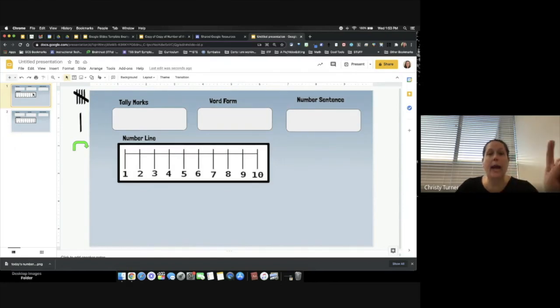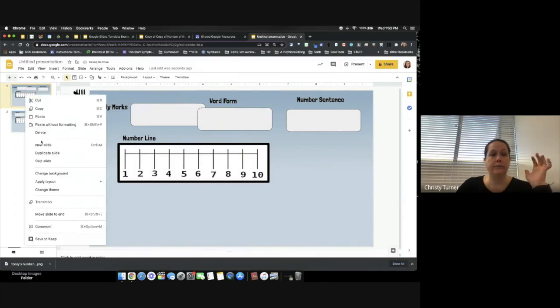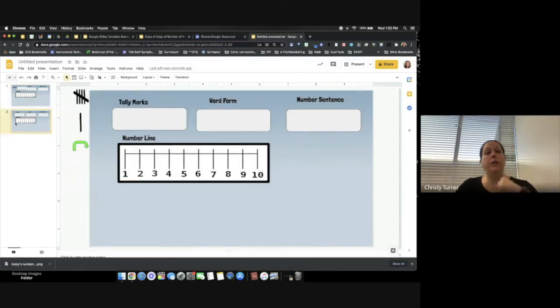Let me go back. I'm going to delete the first slide because remember, that's the one that I can move everything. Or you could take the new slide and put it in a new presentation if you want to keep this going, because maybe you add things to it. So it's up to you. But for today, I'm going to just delete that one. Don't forget to give it a title.